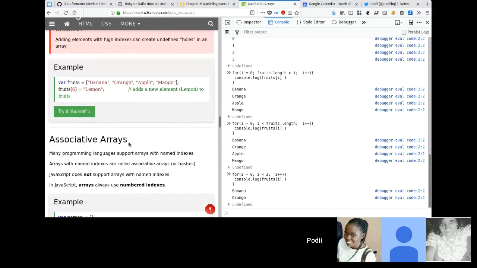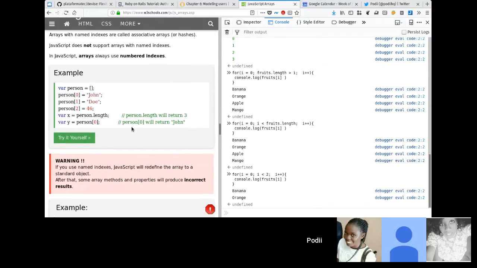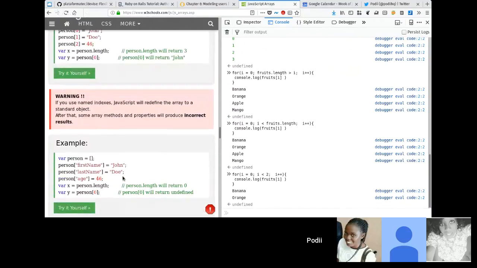Associative arrays. Many programming languages support arrays with named indices. Arrays with named indices are called associative arrays or hashes. JavaScript does not. In JavaScript, arrays always use numbered indices. Okay, if you use named indices, JavaScript will redefine the array to a standard object. After that, some array methods and properties will produce incorrect answers. So we can try that.